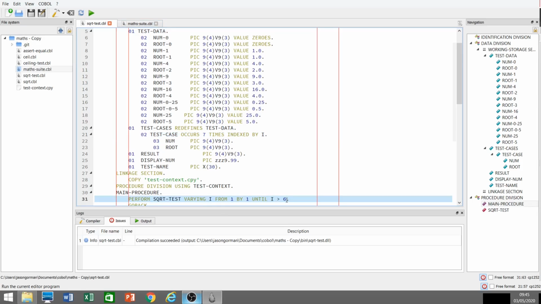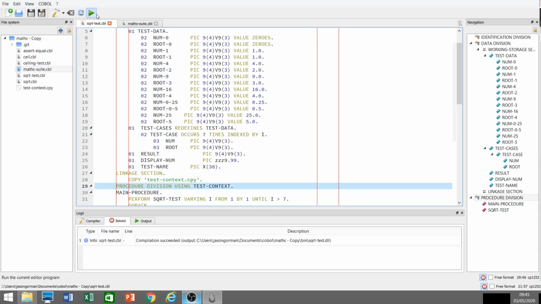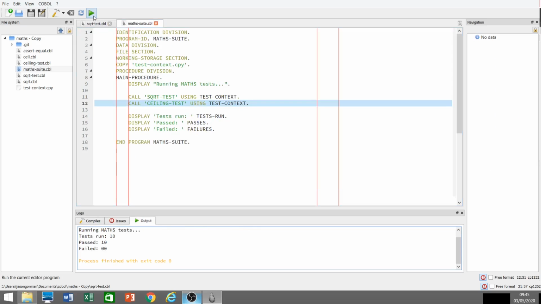I know what I've done there. Now, this is something I find quite annoying about COBOL tables, but you can probably think of a smarter way of doing that using the length or the size of the table. So you don't have to remember to do that. Let's recompile. Okay, now when we run our test suite, we should get an extra test. There we go, there's 10.